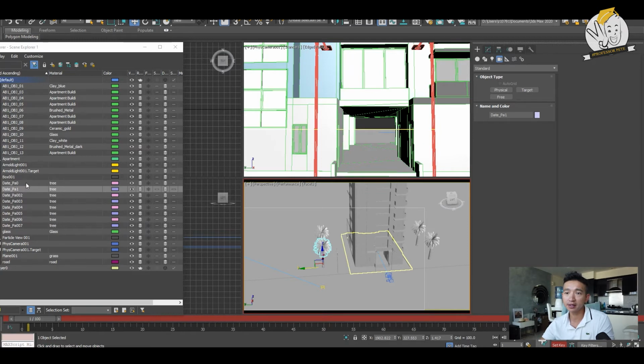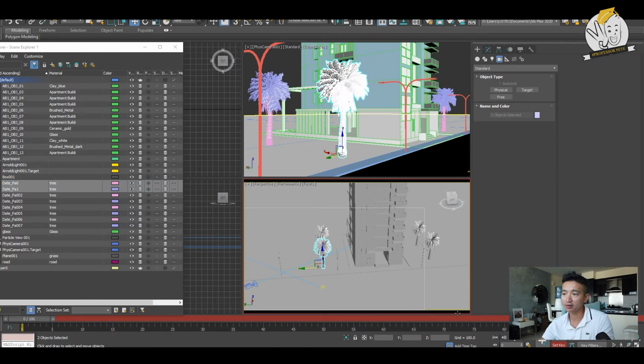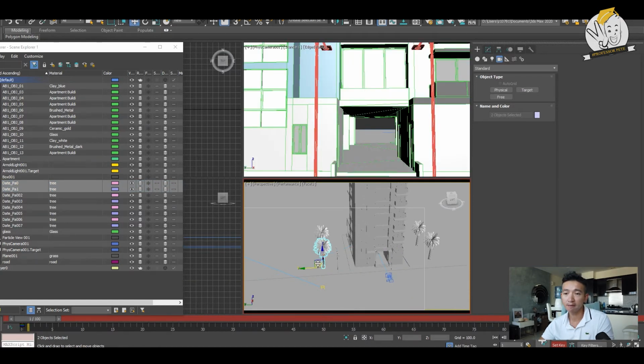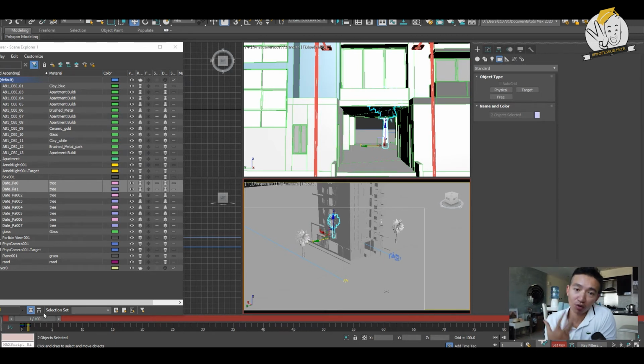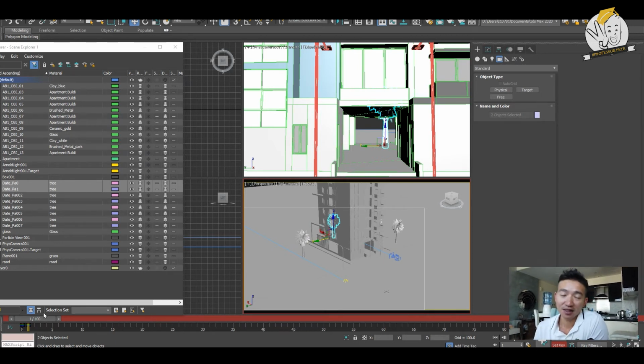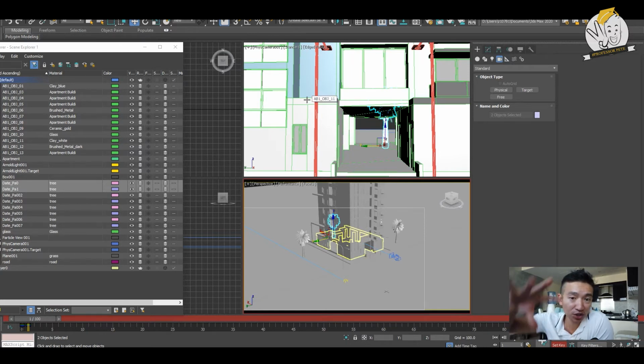So I'm going to go ahead and just grab one of these. This one again needs to be keyframed, so going back to from frame 0 and then go to frame 1 and pull this date tree to the back behind. Again, we're making the scene look a little bit more lush, more realistic, and then from here we can start to render.